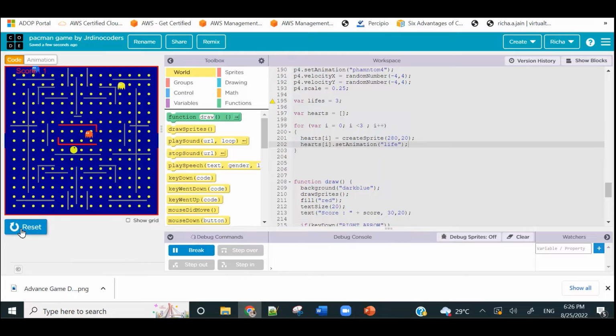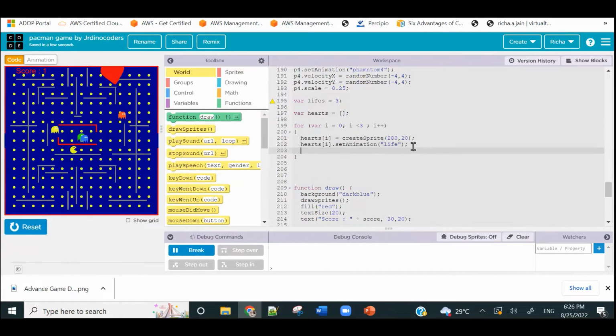Okay, definitely we will have to resize it, but how much? Let's see how much we will have to scale it. So let's scale it to 0.2. We want it to be a small heart, just to be shown as a symbol of how many lives are remaining. So maybe 0.2 will work well enough.